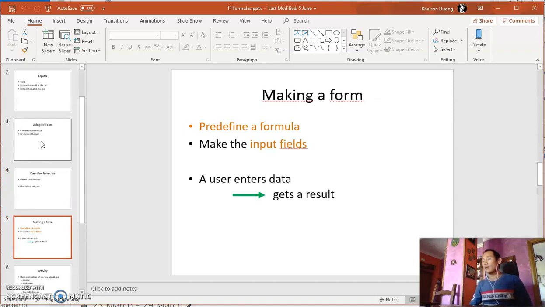Understand what a form is. A form is something that's set up to let a user enter the data, so it's not that you enter the data, it's the user that enters the data. You leave the blanks, you set up the formula, and when the user fills in the blanks, the formula will output something.